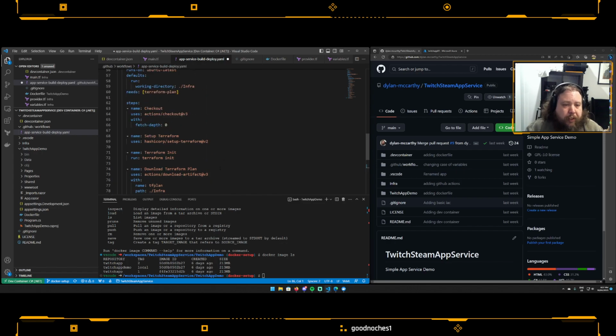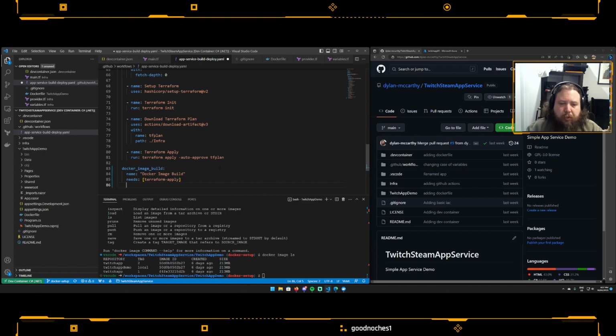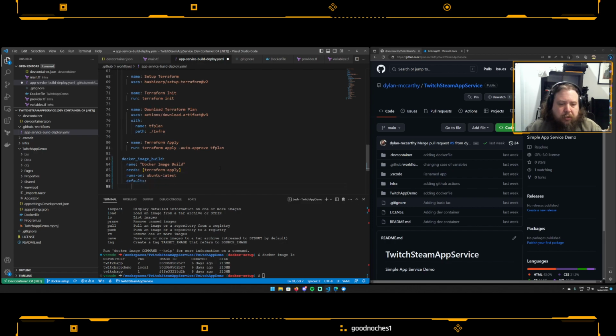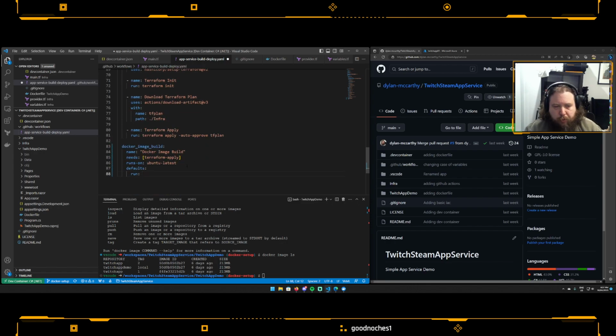Okay, and then I think we want to set the defaults. Actually, we'll do the runs-on first. So just runs-on ubuntu-latest, then defaults, run. So this is just setting our working directory for when we use the run command.